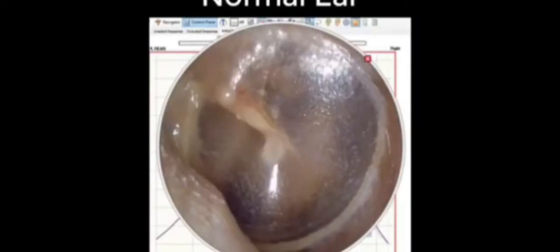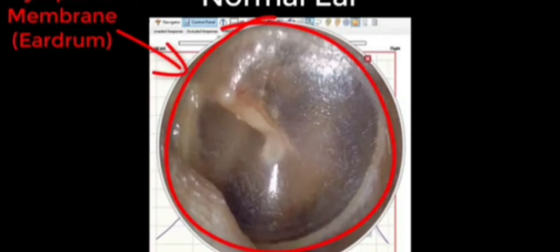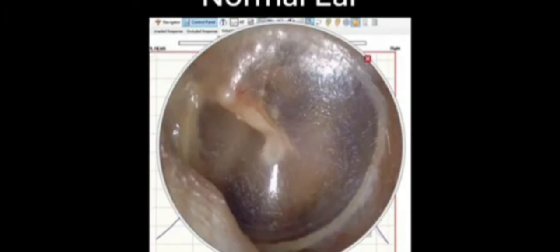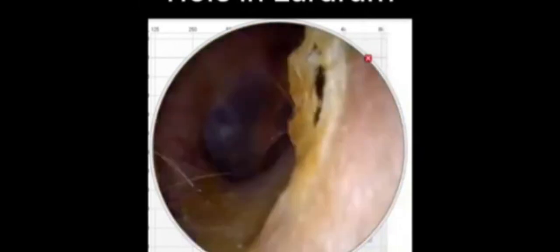See how thin the membrane is. So don't use sharp objects to clean your ears. Accidentally, if you poke the eardrum, it creates a hole. As you can see here, there is a hole created in this eardrum.